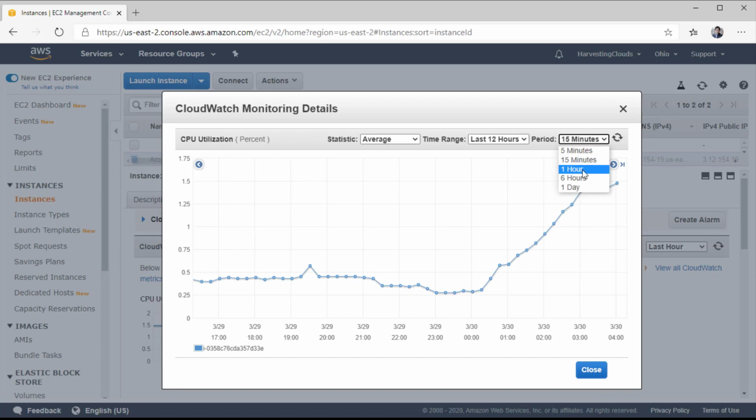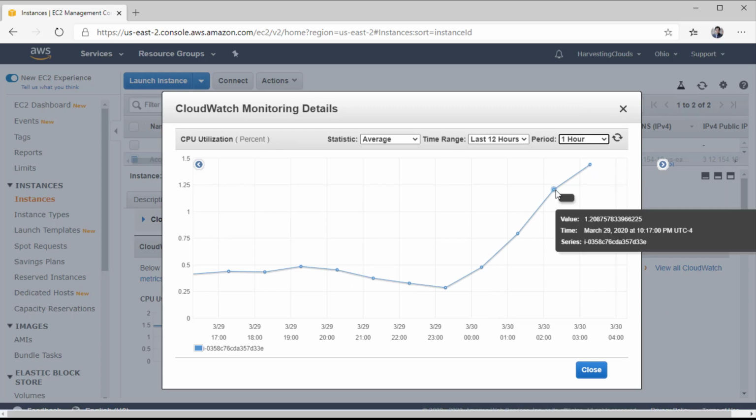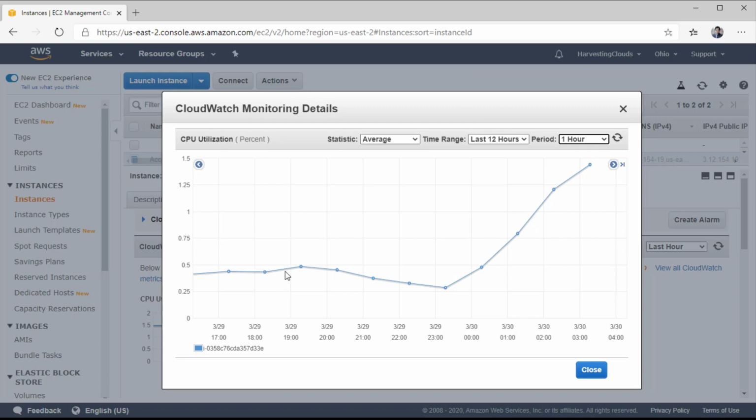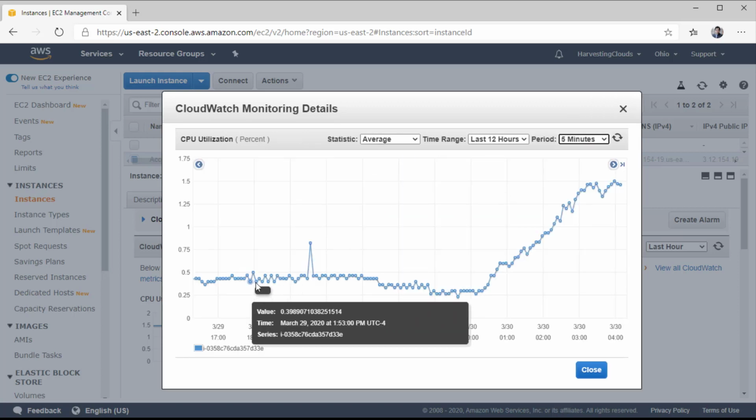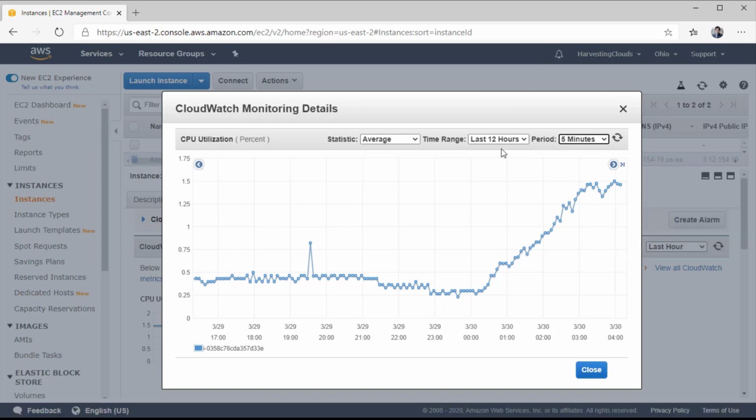If I expand the period to, let's say, 1 hour, it will reduce even further, because now for every hour there is only one data point, and that data point denotes the CPU utilization number averaged over 1 hour for the last 12 hours. So there will be roughly 12 data points on my graph. You can tweak this number as per your requirement. 5 minutes gives you detailed analytics into how your CPU utilization has been over the time range that you have selected. So this is a very quick way to look at the CPU utilization.